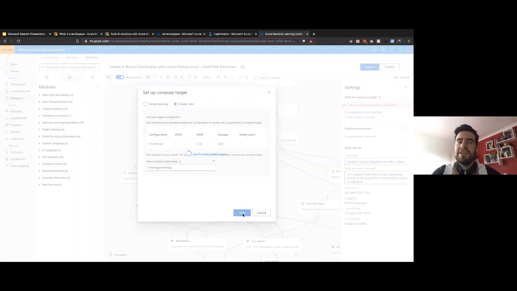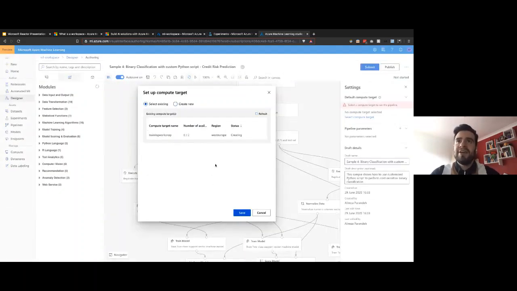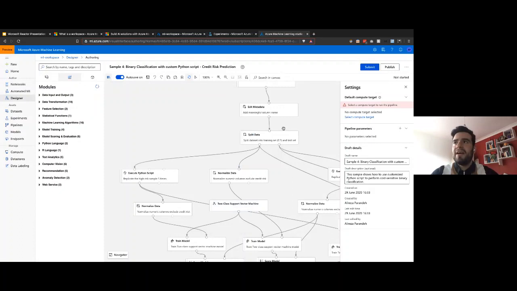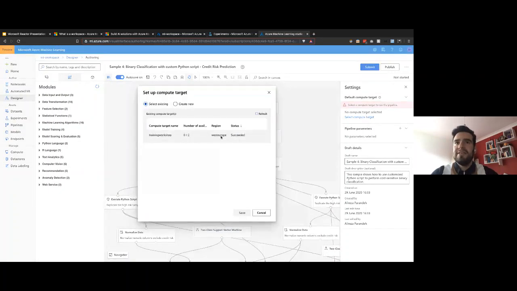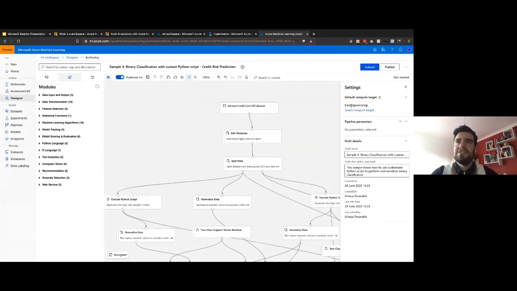Press save. It is now creating my cluster in the background, and it will let me know when it's ready so that I can submit my job to it and the pipeline runs through the workflow. When it's ready, it will get attached. So now it's succeeded. If I click on it and press save, I can now see that it is attached to this pipeline, and now I can submit my job to it.